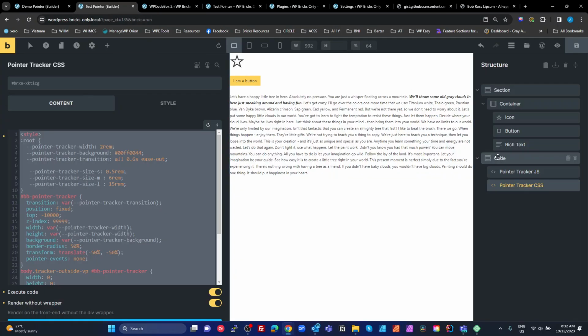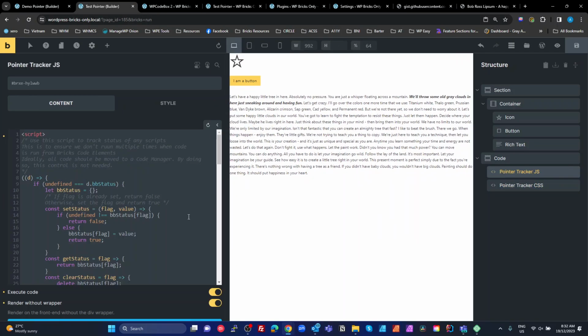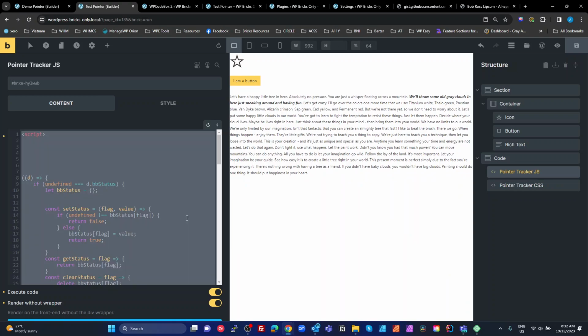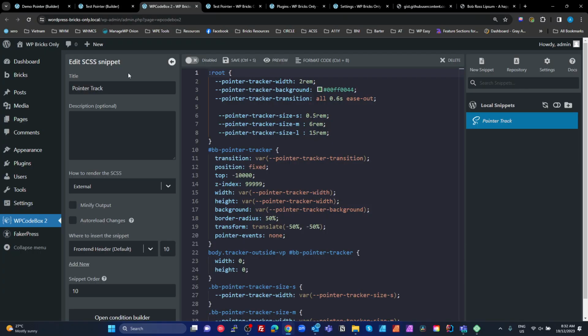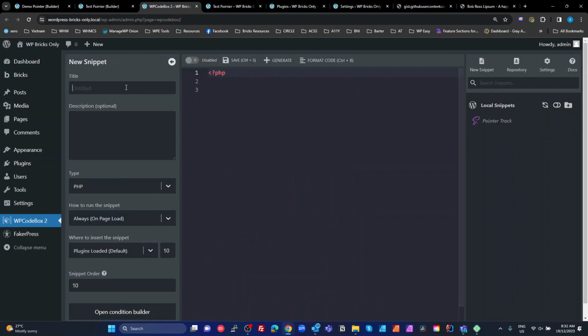We then want to do the JavaScript, same, Control A, Control C, CodeBox. I'm going to do a new snippet. It's going to be my pointer.